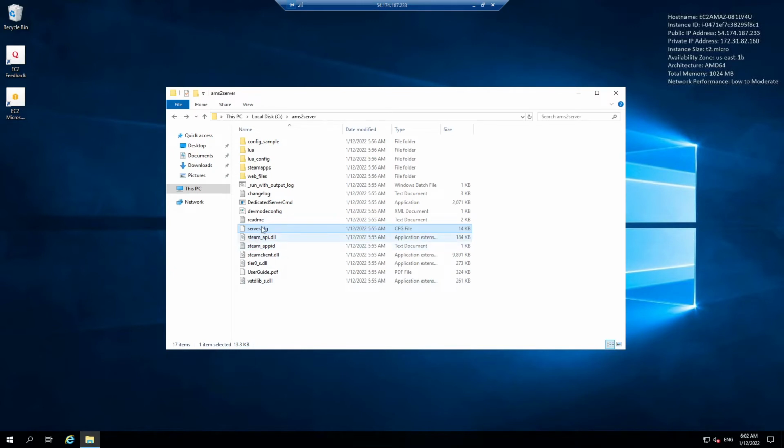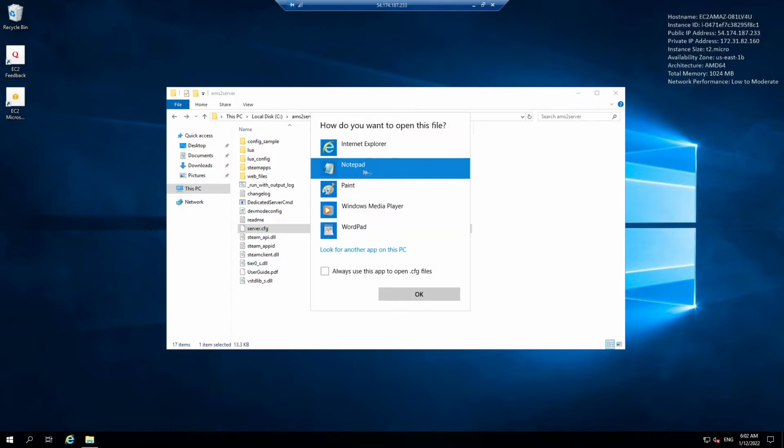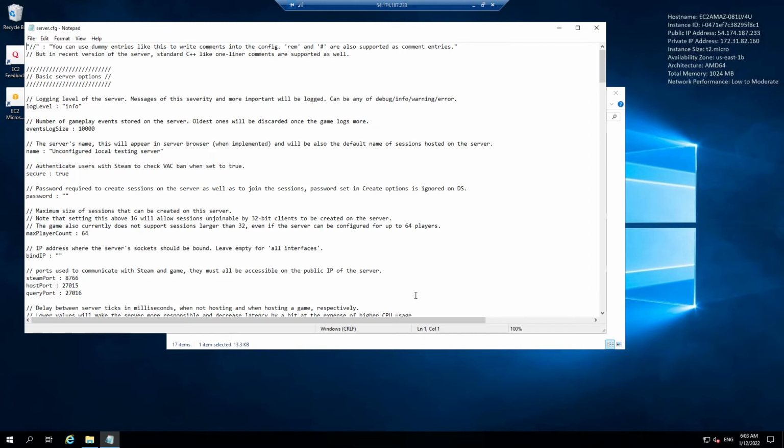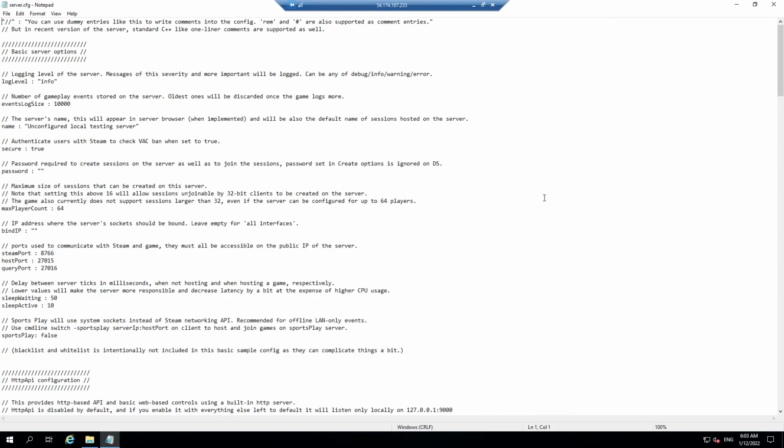All right, so just before, we created our server.cfg. So I'm going to open this up. Now what you want to do is right click on it and go open with. And it's going to say, oh, we can't open this. Well, I'll show you a secret. Notepad will open it. Now, Notepad is the single greatest application ever made.